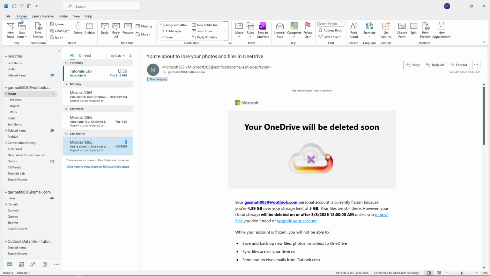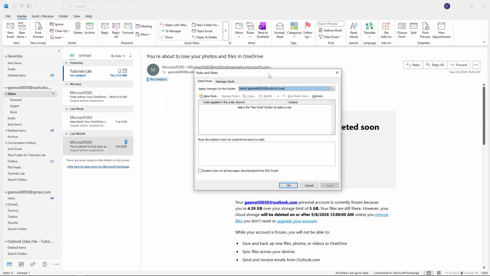From here, look for the Move section. You'll see a Rules drop-down menu. Go ahead and click on it. From the additional options that appear, click on Manage Rules and Alerts. This is where you'll be able to create custom rules that automate various actions in Outlook, including printing attachments.